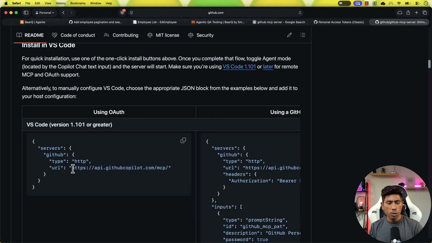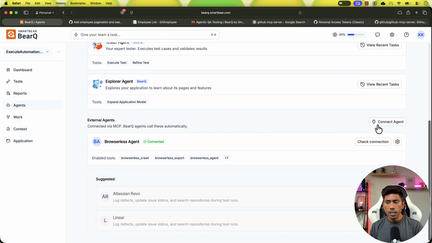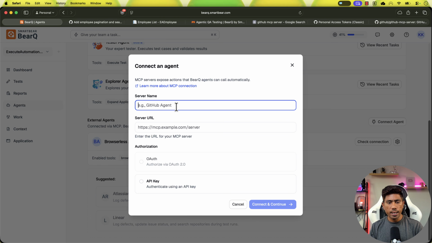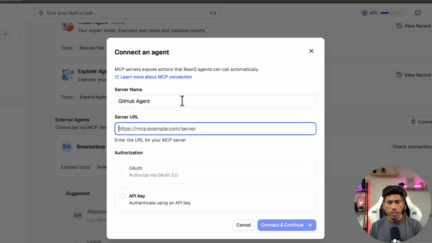And this is the URL that you need for connecting with the GitHub MCP server. Just copy this particular URL and go to SmartBear's BearQ system. Over here, you can just hit this connect agent and give the server name, which is going to be the GitHub agent, and you can give whatever name that you want. And this is the URL that I'm going to be passing in.